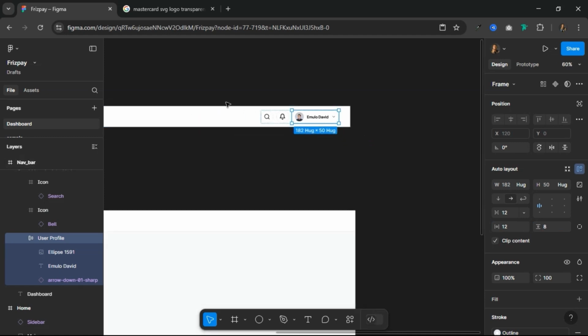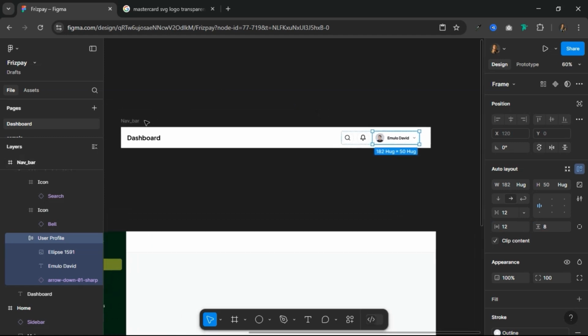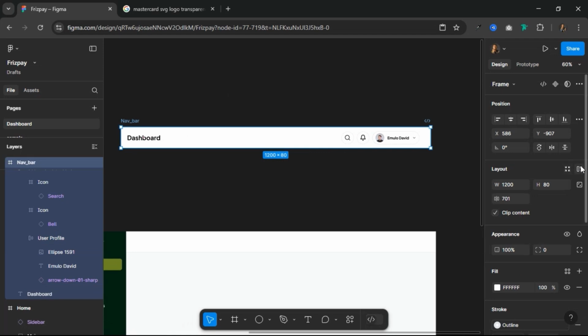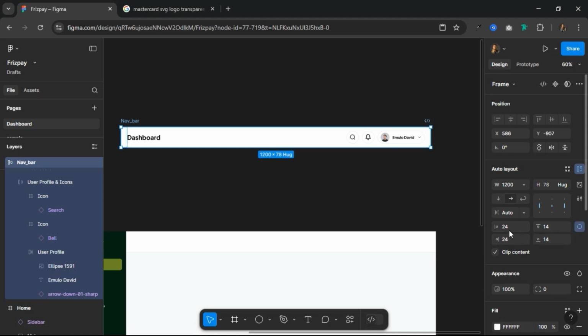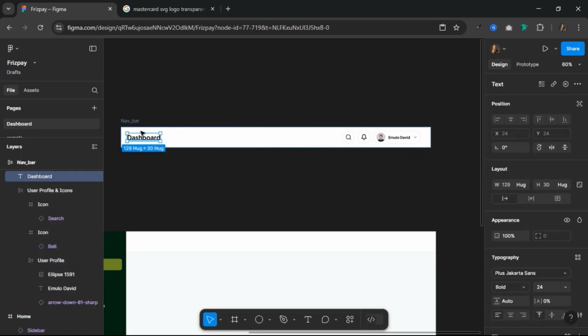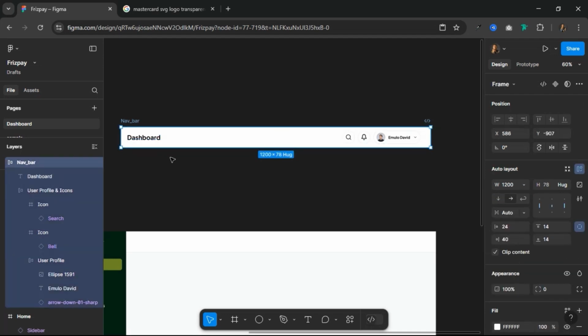So now finally, we're going to add auto layout to the entire nav bar. And then we're going to manually set the margins. So for this, I'm going to set different margins for the right and the left. So for the left, I want it to have like 40 pixels, because that's the margin we're going to maintain on the left here in this dashboard. So I want it to have like 40 pixels, and then the right should have like 24 pixels.